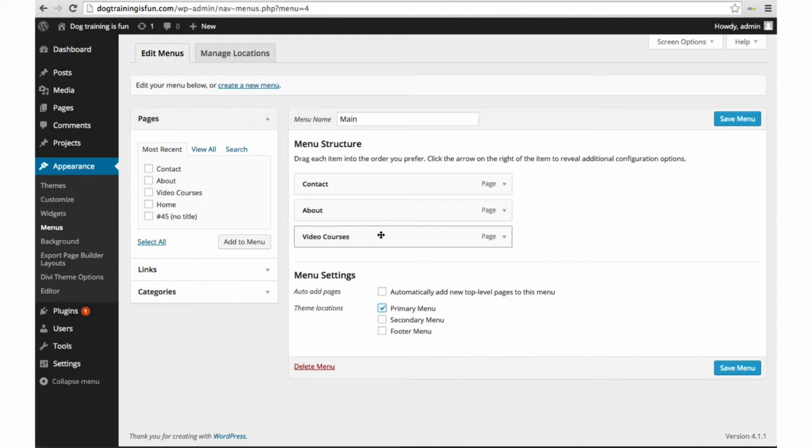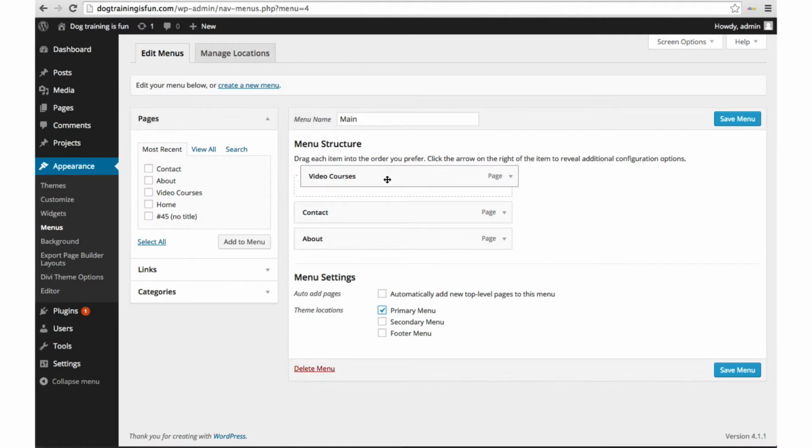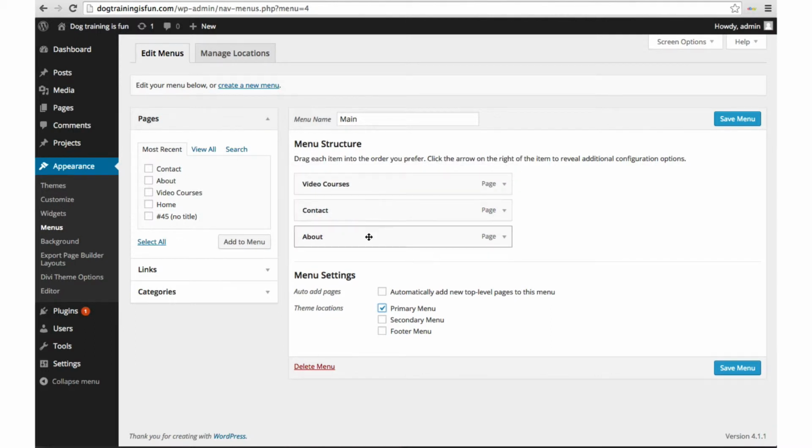Now the other thing we can do here is we can rearrange these menu items. So what we're going to do is we're going to put video courses at the top. We're then going to put about, and we've then got contact. So just save that menu.